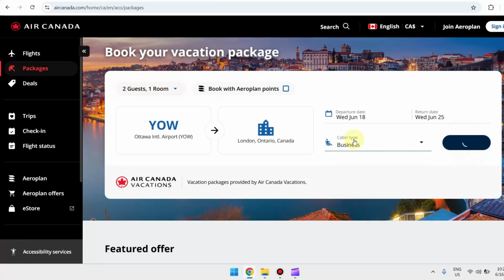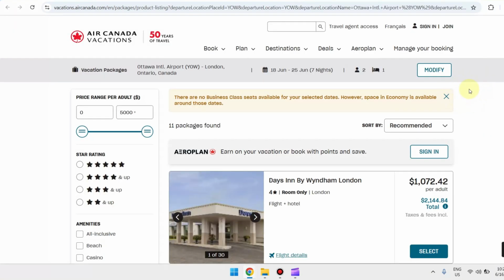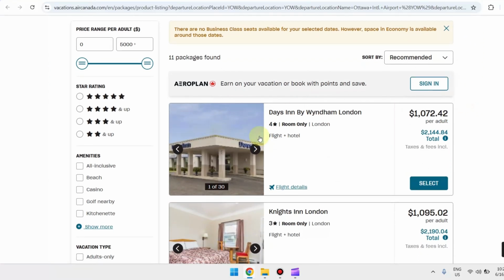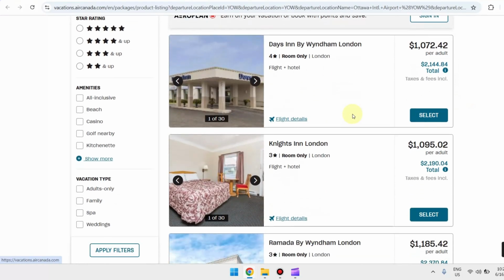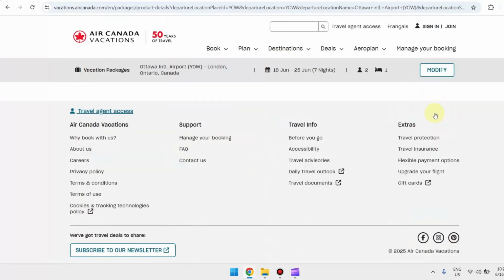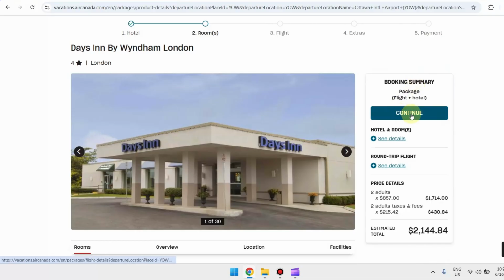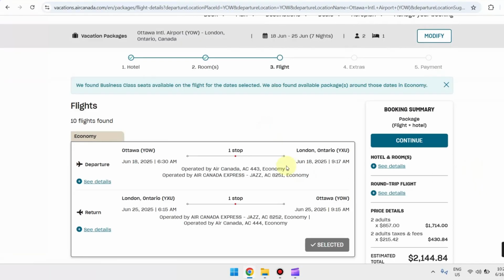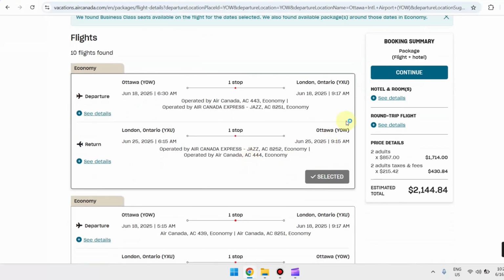Then click on search. So as per the information that we provided about our preferred flight, these are the lists of packages or tickets that we can avail. Say for example, we want to book this Days Inn by Wyndham London. Just click on select. Then click on continue. Make sure to read all the details, then once done, just press on continue.